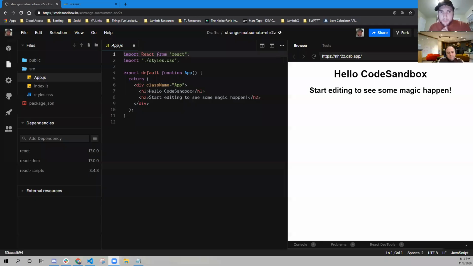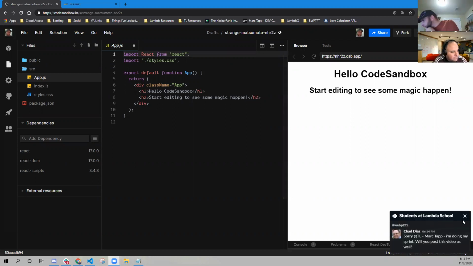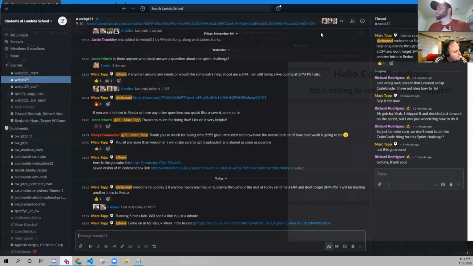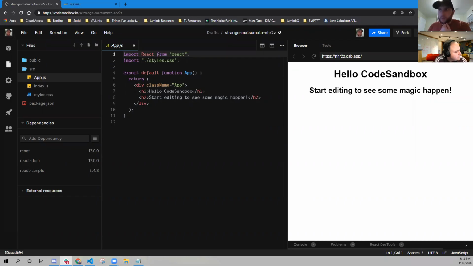Record. All right. So today I'm going to be going over Redux with the Pokemon API and trying to create a Redux store with that.